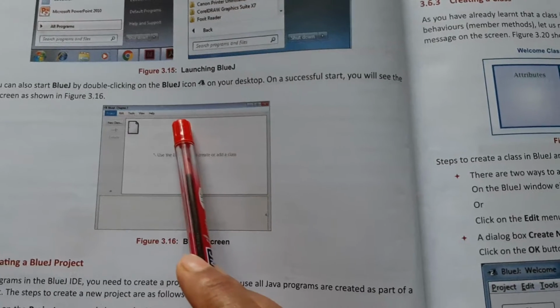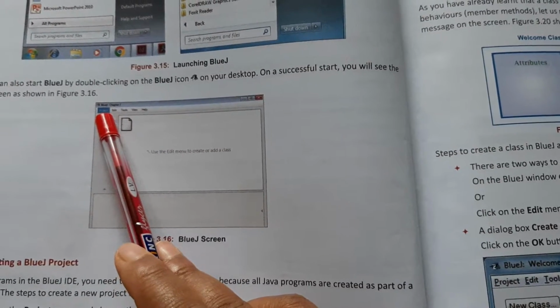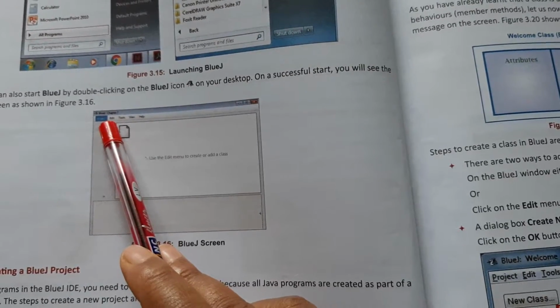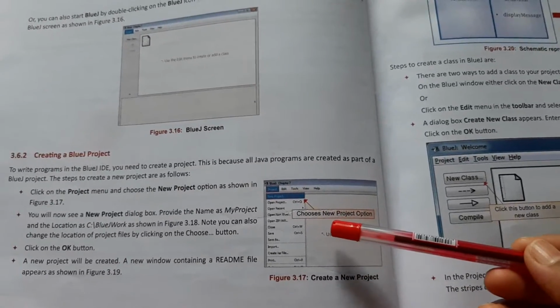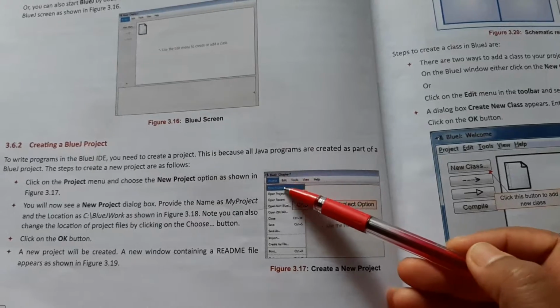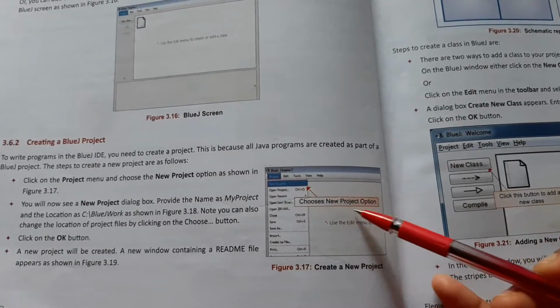Okay, now after clicking on this, you have to click on the project menu, which is at the top. Okay, in the menu bar, you have to click on that, that is the project menu. When you click on the project menu, you will get all these options, and in this you have to click on the new project option.